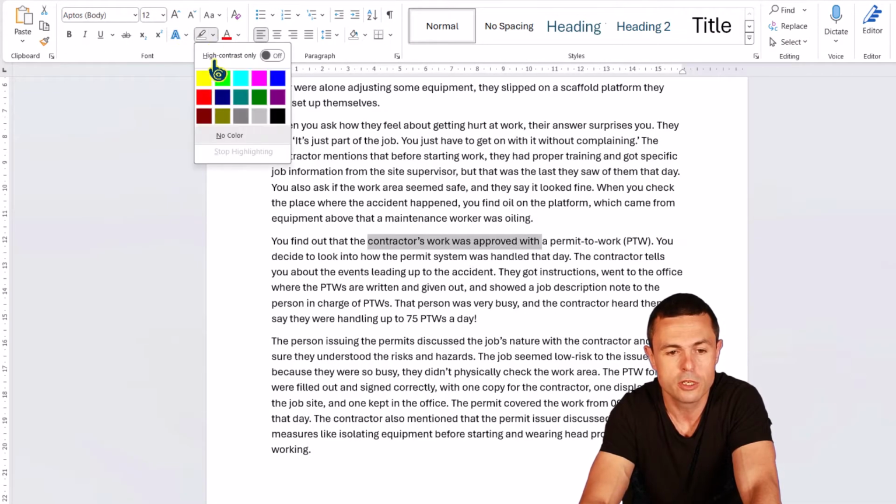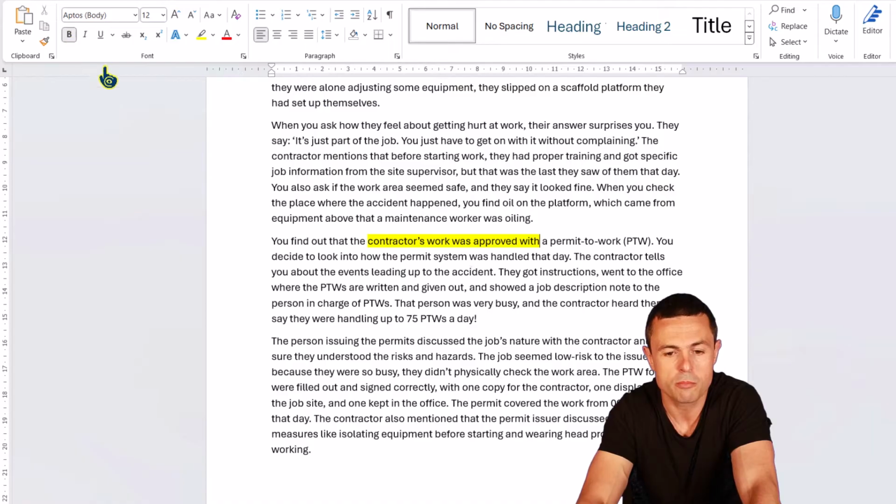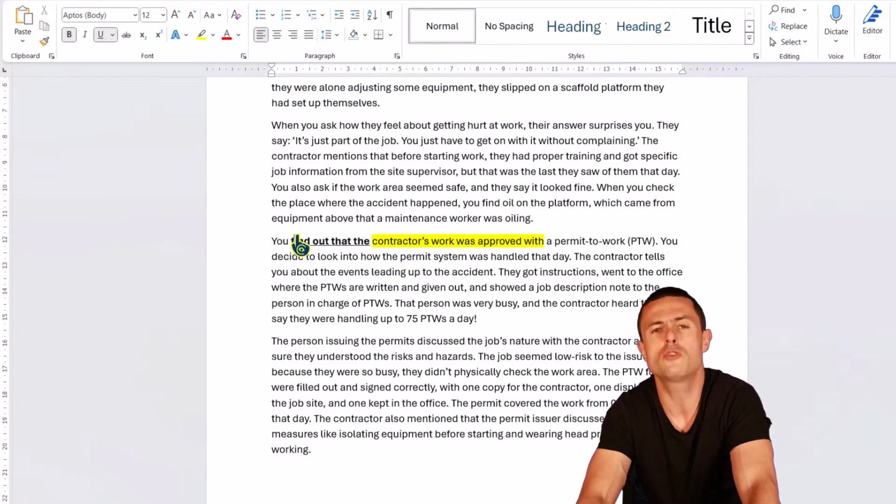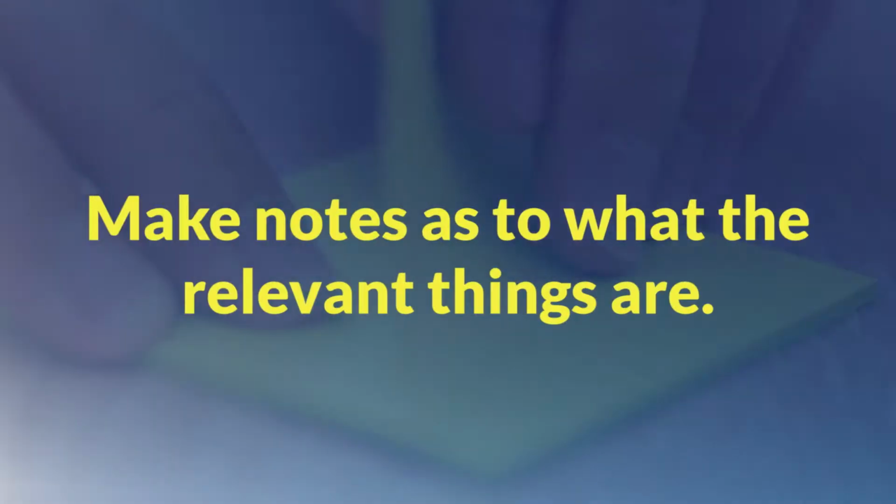So we can highlight stuff there. We can make it bold. Underline things, whatever you want to do. All this is really useful because as we read through this scenario with our question in mind, we are going to make notes as to what the relevant things are.